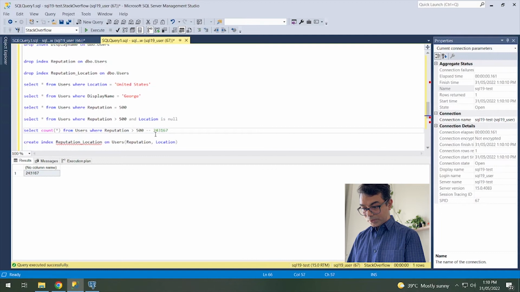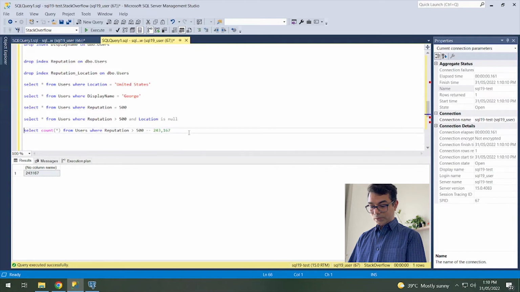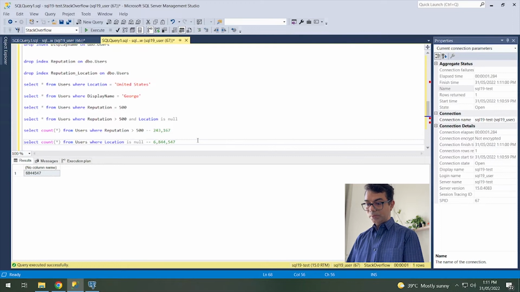Okay, so it's around 243,167 rows, right? So it's very good. Now let's see the other condition, where location is null. Let's see how many rows we get out of it. This one seems much larger than that, which is 6 million records. Okay, so this is quite a lot. So I don't see any point in doing anything for the location.